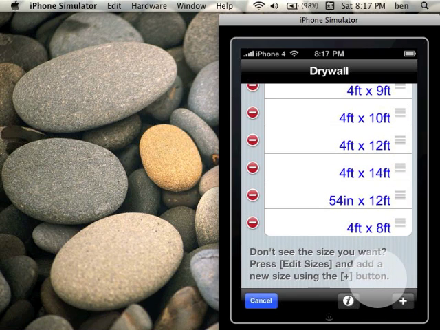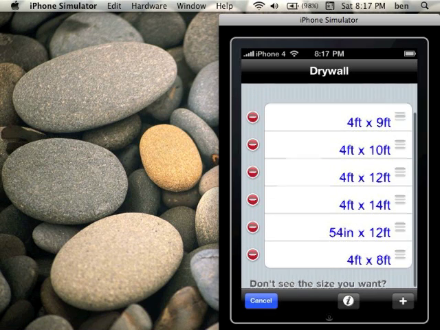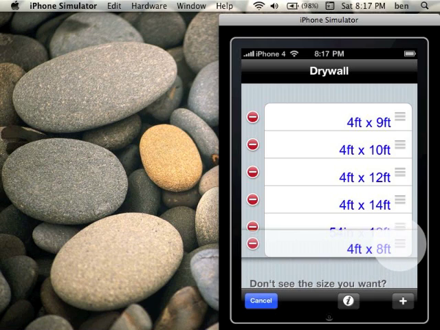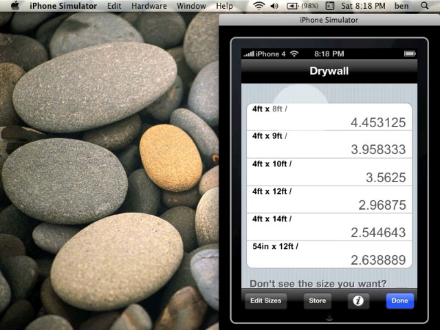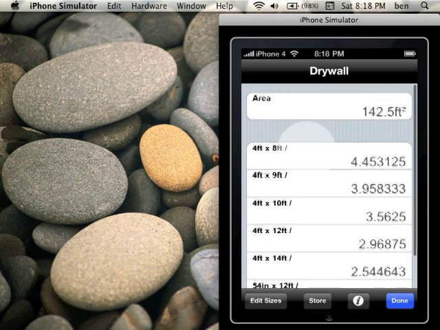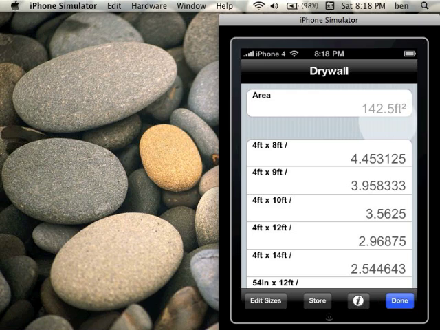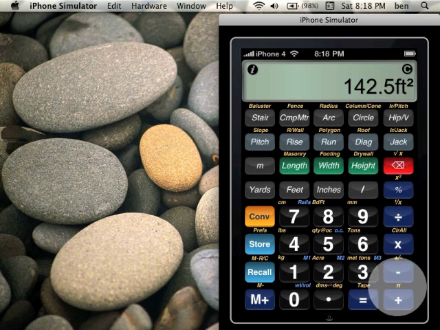Done. Now the next problem is looking at this list. It's in order here of ascending sizes, but 4x8's at the bottom. So we'll click on the drag bars and we will drag it on up to the top and let go. Now that we like what we see, we'll click cancel and we've got the results we want. 4x8, and it shows that for 142.5 feet squared, we're going to need just a hair under 4.5 sheets of drywall. Okay, that's a pretty simple example.